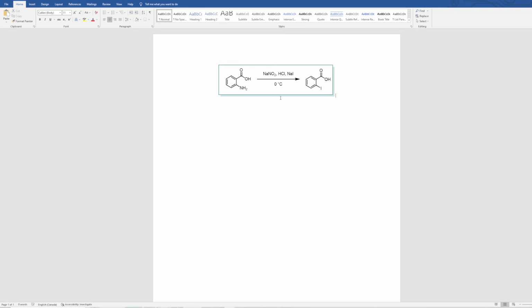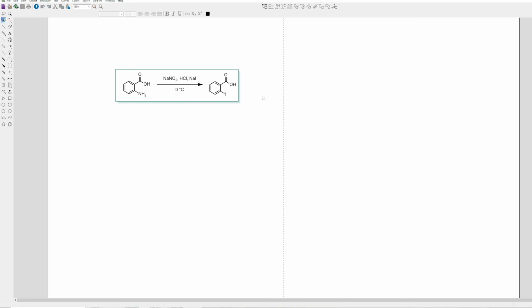The disadvantage is if you do this on a Mac, you can't actually edit it still, but if you're on a PC, if you double click on the structure, ChemDraw will just pop up and then you can continue editing it. So you don't have to export the image as a JPEG or a PNG, it will just still know that this is an embedded ChemDraw file.